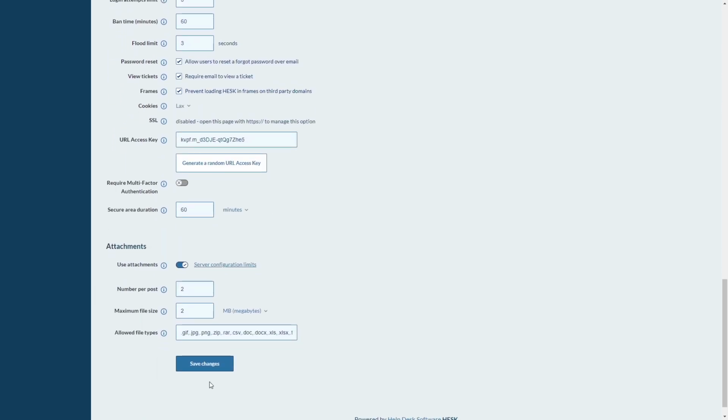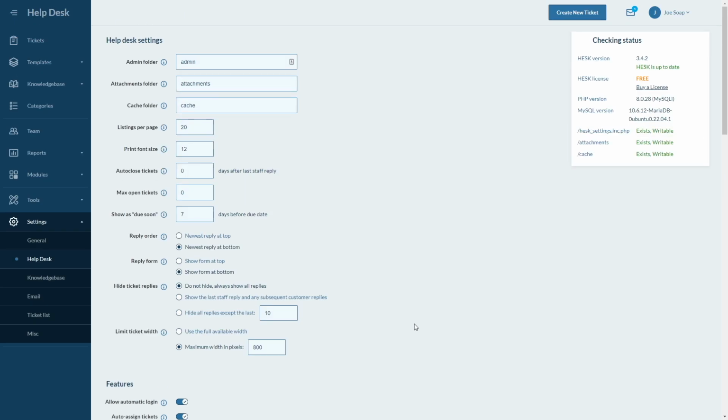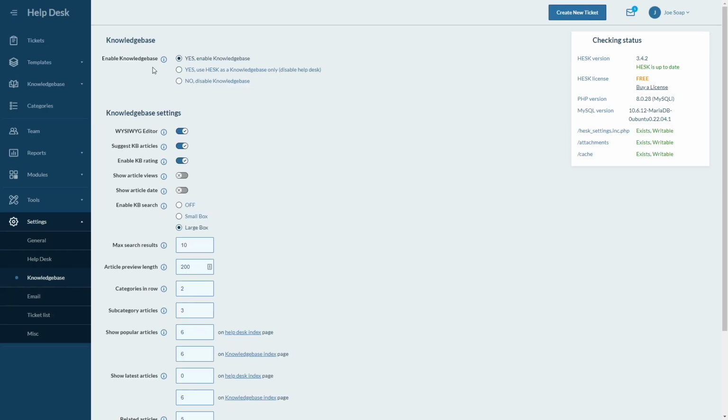Attachment sizes, you may wish to vary this, but obviously the bigger you allow it to receive, then the more you're going to have to store on your server. So you may have disk space issues if you let this go on too long or you have this set too high. You can enable or disable the knowledge base. By default it's enabled, but you could just disable it if this isn't something that you're looking at using.